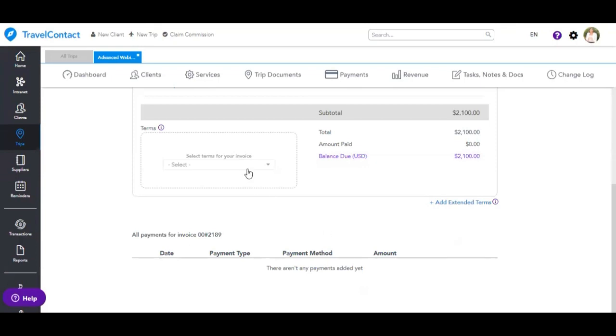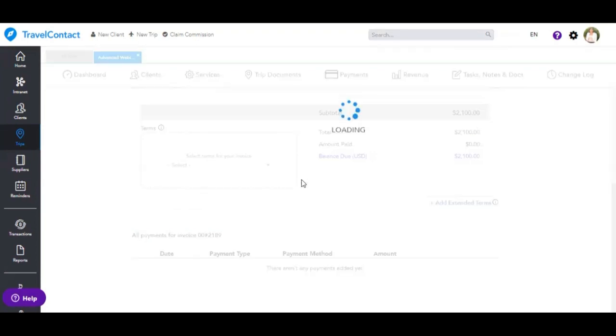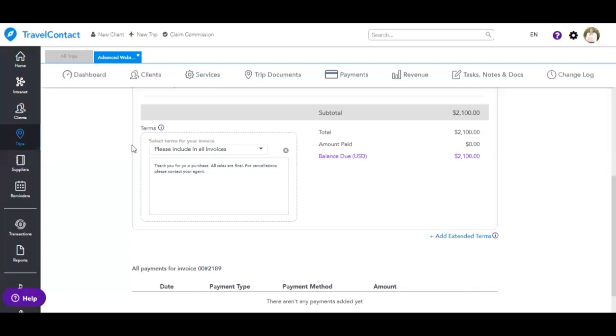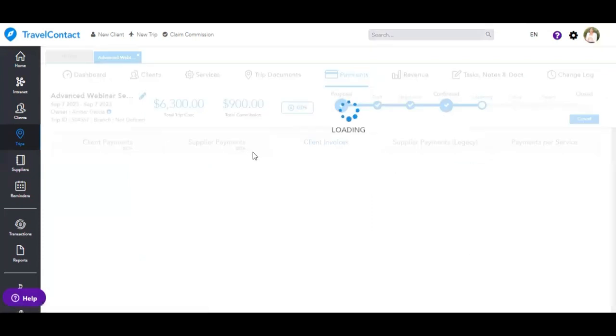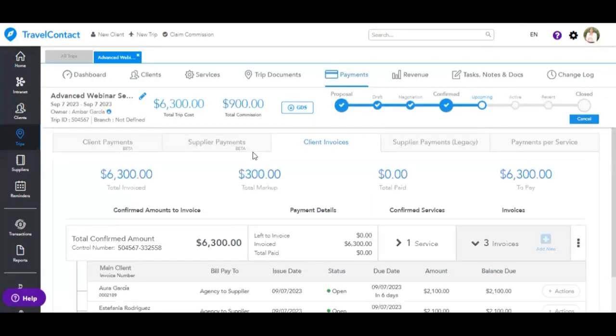And something important is to add terms to your invoices. So this has to be done previously by the admin of your agency. But for example, if I say, please include in all invoices, okay? And this is how it looks. So remember, you can always download it, edit it. So now I'm going back to the invoice list.